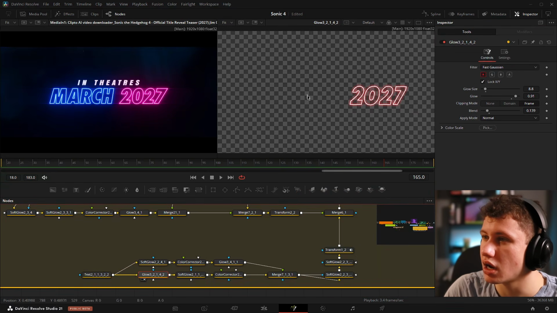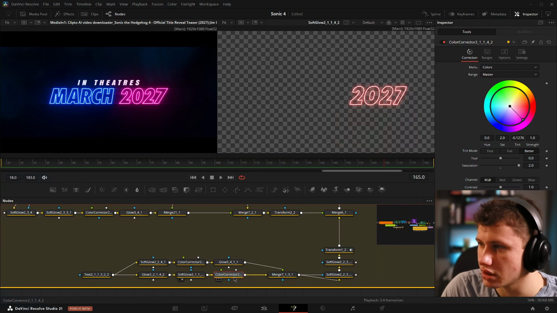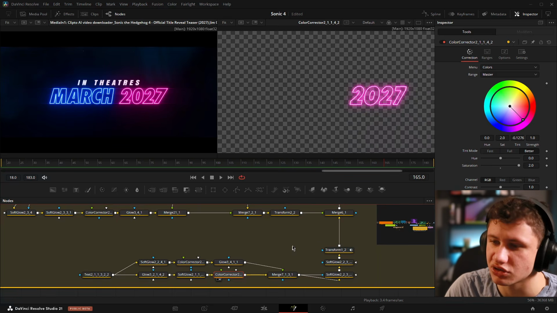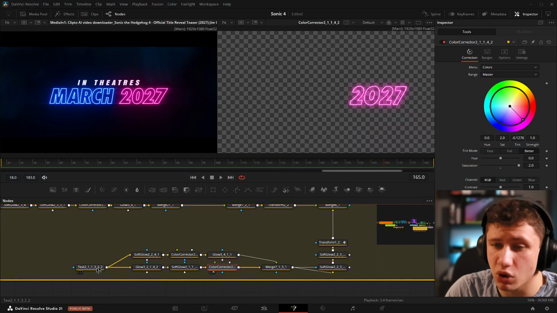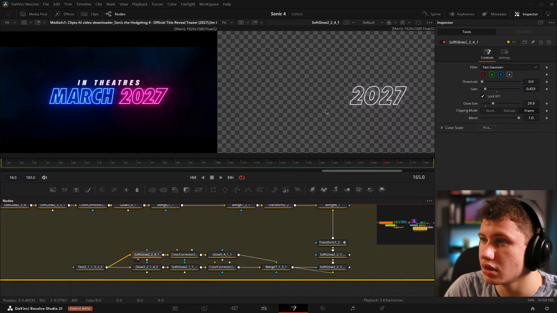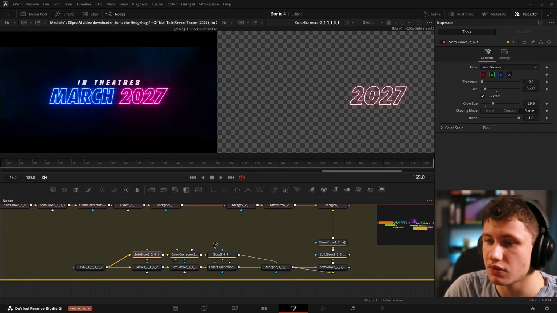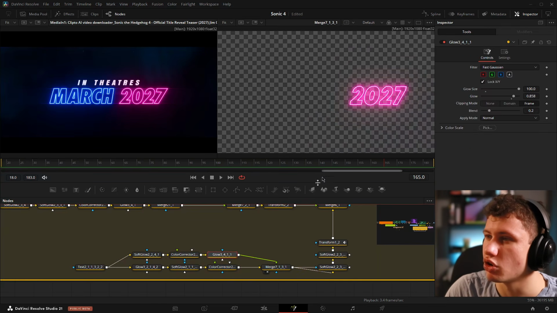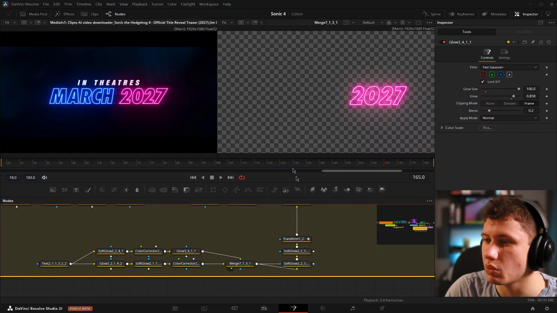And then we've got a couple different soft glows lined up right here. We plug them into our color corrector and we pull our color over along with pumping our saturation. So there's our layer 1. Let's look at our second lane. We've got another soft glow. We've got our color corrector, and then we've got one more glow on top of that. When we merge these two together, this is what we end up with.